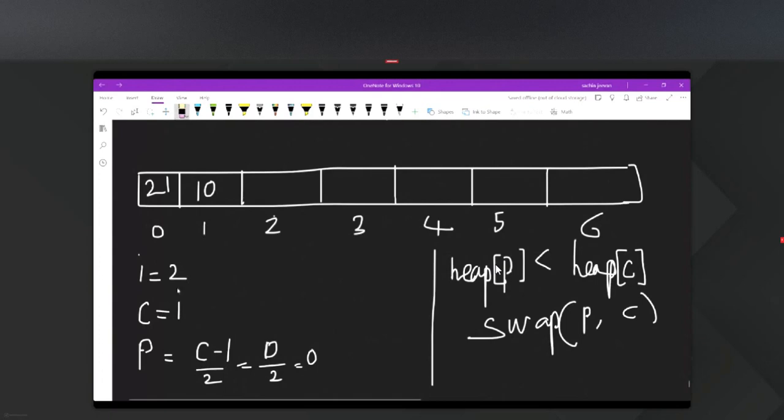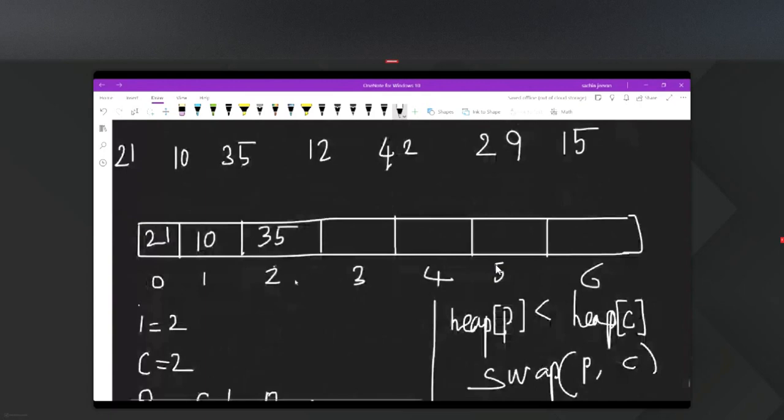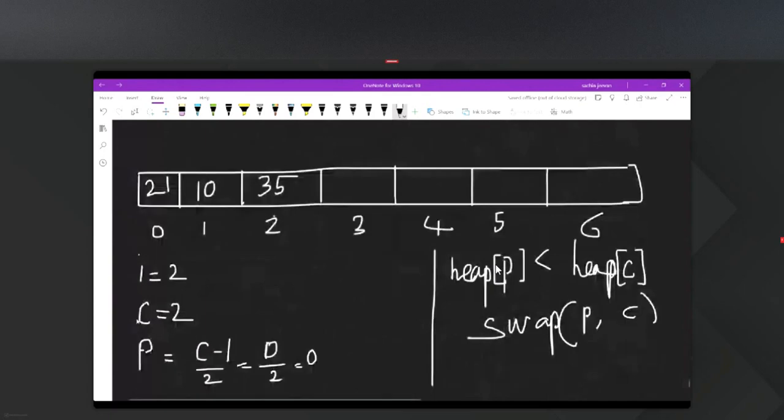Whatever the I value is, that becomes the child index also. I pick the next element and insert it in the present ith index. After inserting, I know the child index is 2. Child index is 2, so what will be the parent index? Same formula, child minus 1 divided by 2. Child is 2, so 2 minus 1 is 1. 1 divided by 2 is also equal to 0, only floor division.